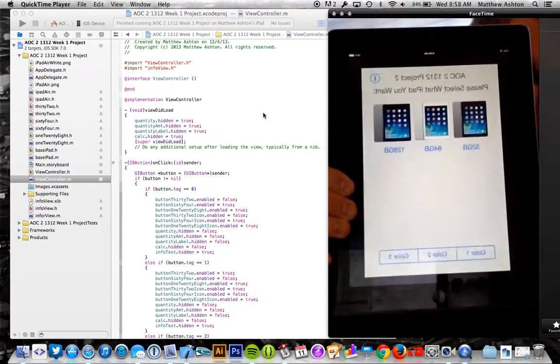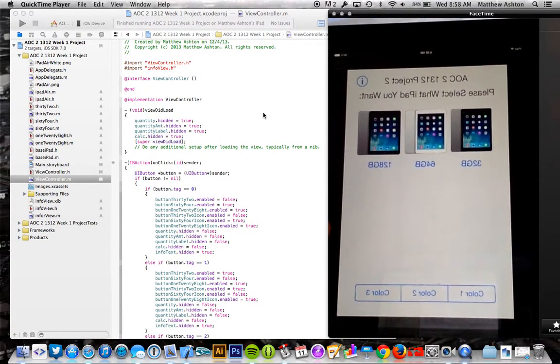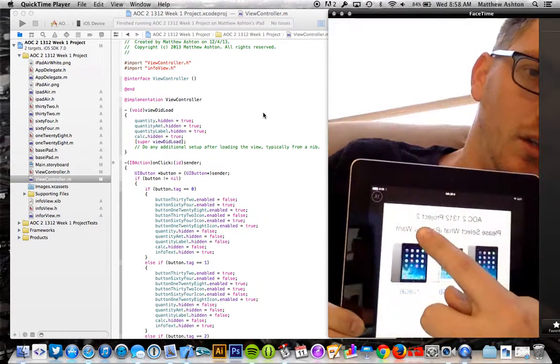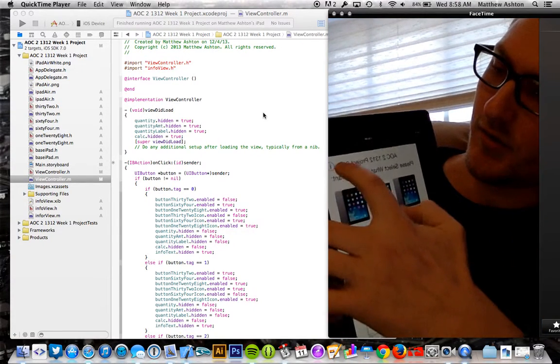I got my app running here on my iPad. Let's go ahead and get started. So, as you can see, I got some images there, a segmented control on the bottom for the different colors, and an info button up around the top corner. Go ahead and click that just to show you.